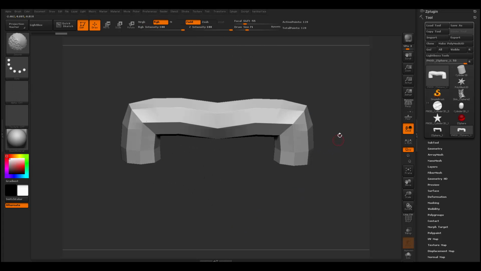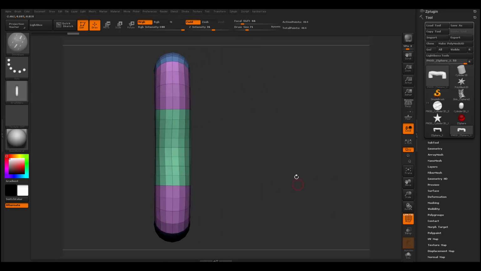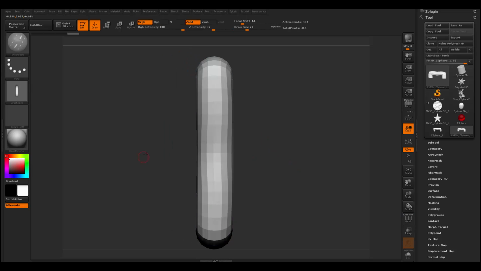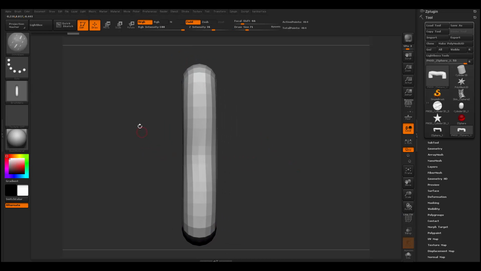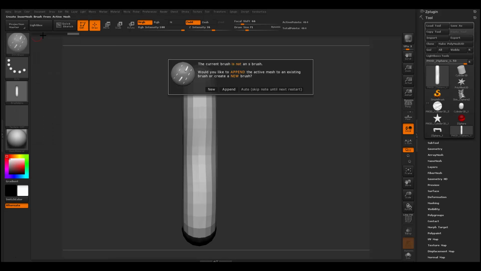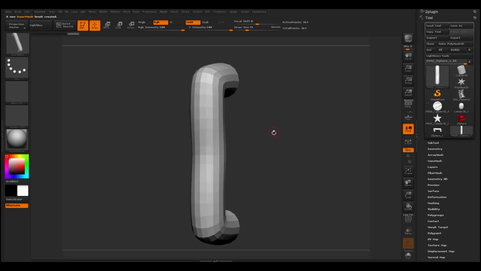Then I can press Ctrl+D to subdivide it once to get a decent smoothness. Alright, so I have a stitch geometry now. Let's make it face me and go to Brush, Create Insert Mesh, and then New. That way I can insert that on my model now.